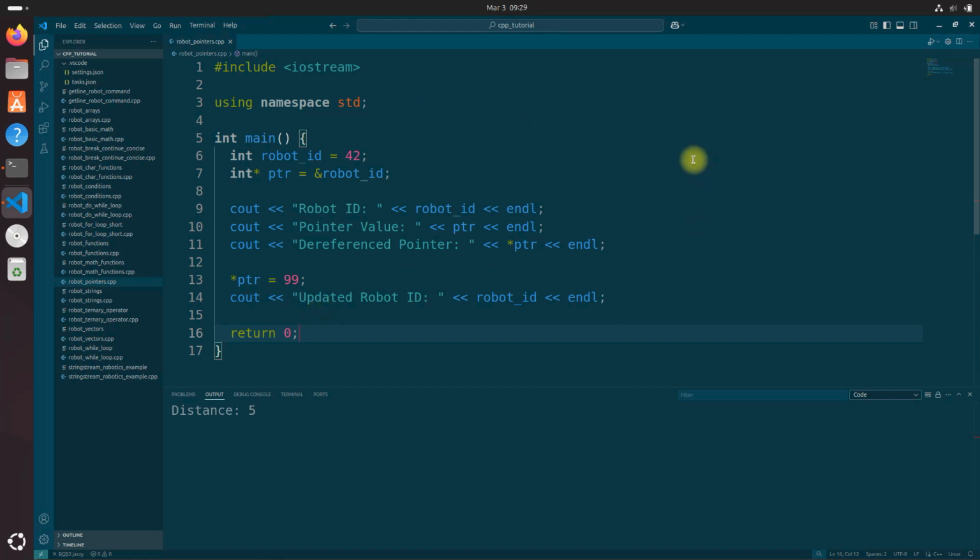In this example, we demonstrate how to handle pointers to manipulate data in memory. First, we declare an integer variable robot ID and assign it the value 42. Then we declare a pointer variable PTR and initialize it with the address of robot ID using the address-of operator, the ampersand. So this ampersand means address of robot ID.